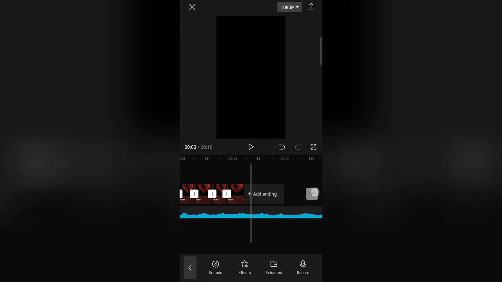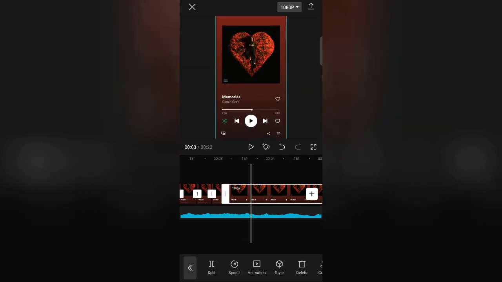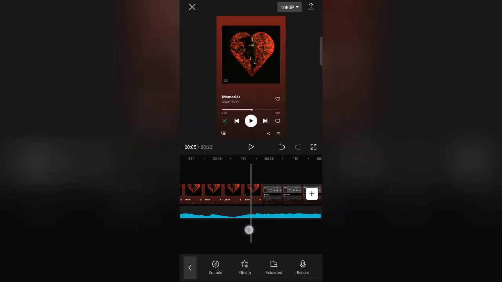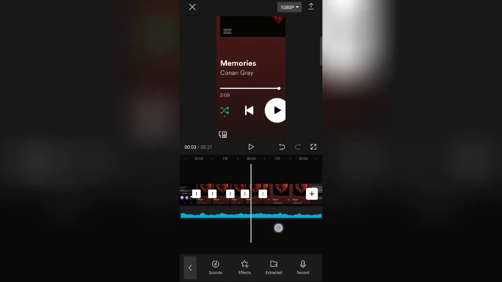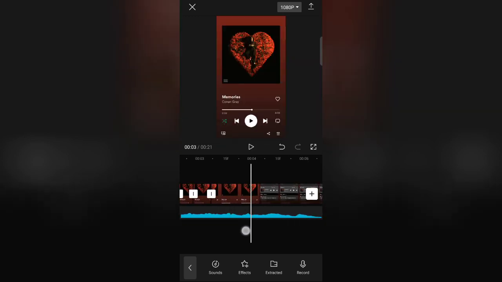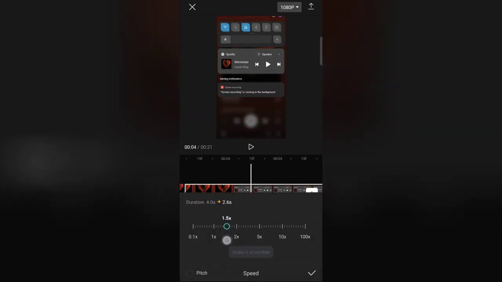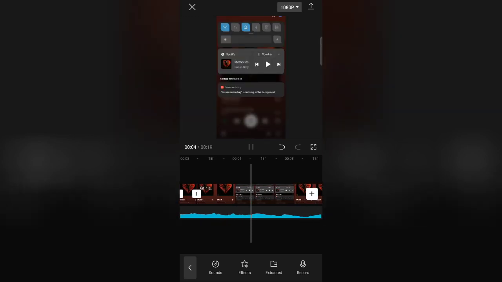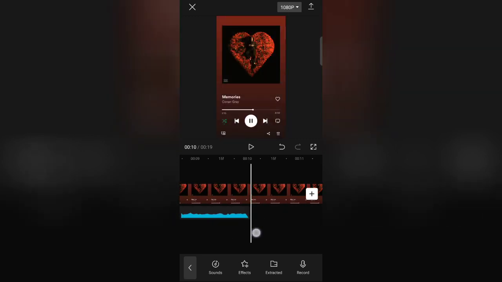Now after this, add the screen recording. Now adjust the screen recording to full screen and then set it according to the timing of the audio. Delete the extra part and keep the required part. You can increase the speed of the video so that it matches with the beat. Now delete the extra part.